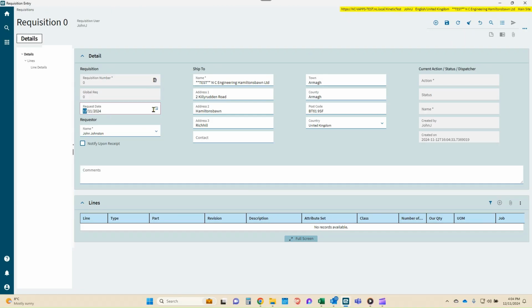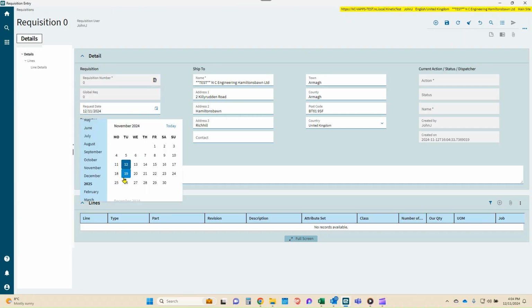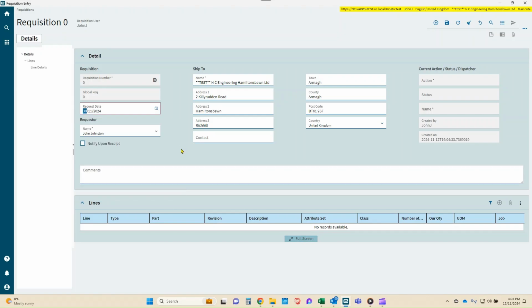In here I'm going to put in a required date. It defaults to the day that you're doing it, but I'm going to say end of month. My name, and I want a notification as it arrives. You can put notes in here if you wish, but we're going to save this, and you'll see that gives me a requisition number 5.